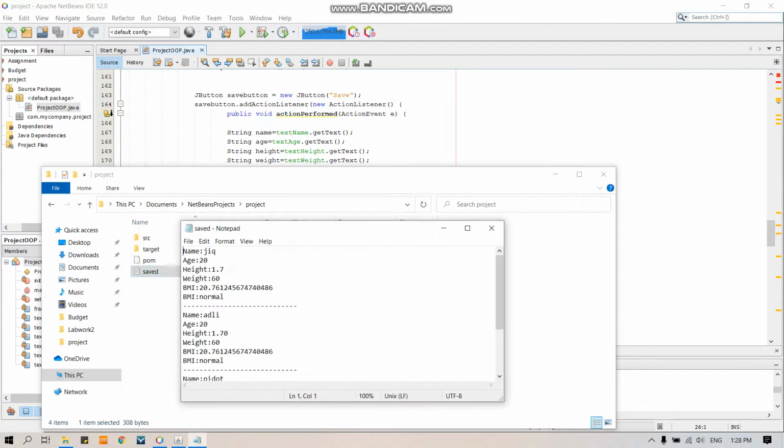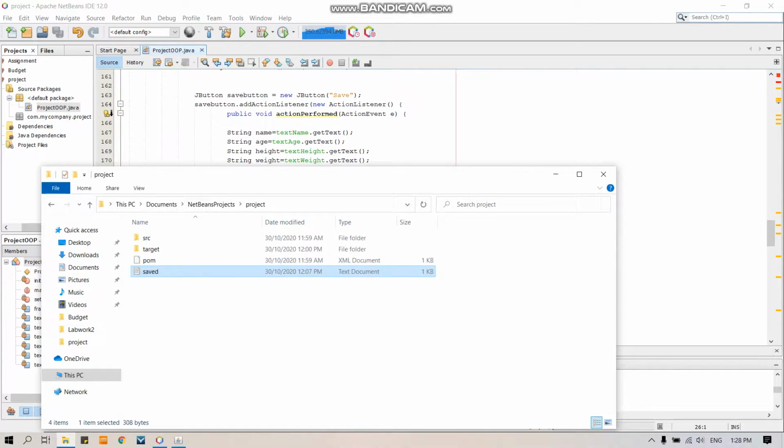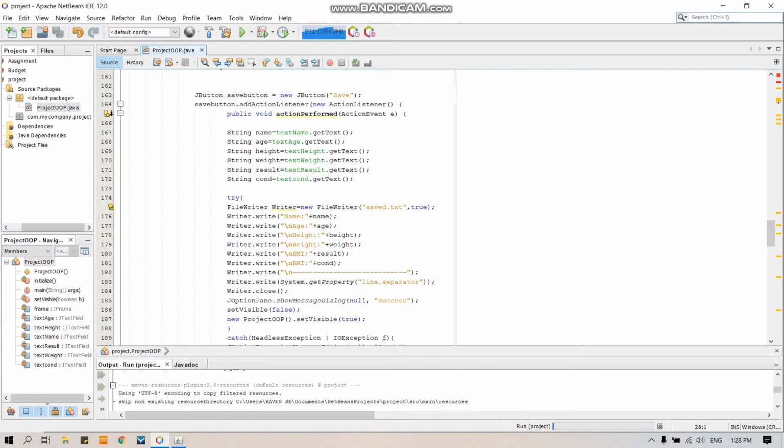So basically in this text file, we just have name, age, height, weight, BMI, and the explanation of the BMI. Okay, done with that.